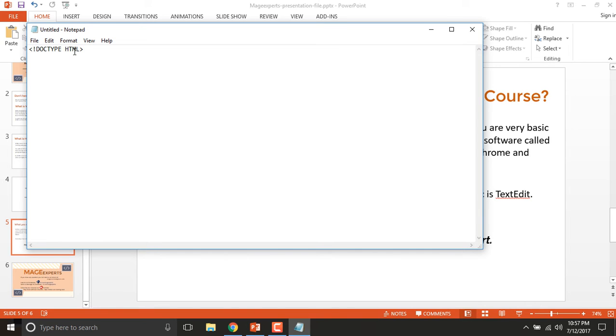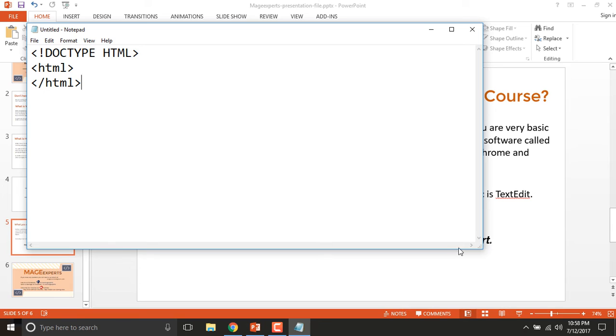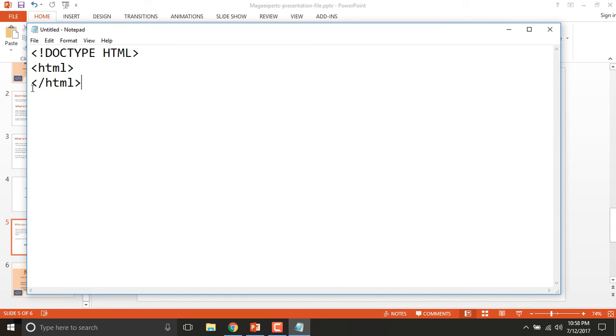After doctype HTML, we'll create the main tag, which is HTML, and close this tag here. I am increasing the font size for you guys so you can view it clearly. Okay, so I think it's clear to you now. HTML is the main wrap-up tag where all elements are wrapped up.